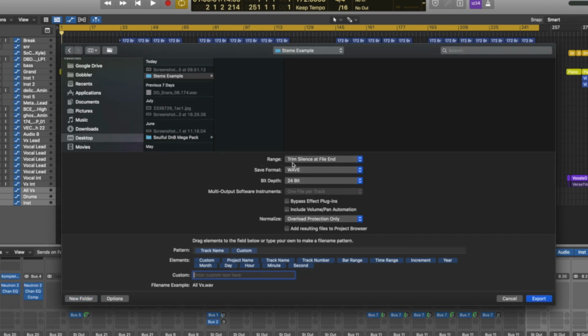Okay, range-wise, do we want to trim silence at file end? Well, yeah, we probably will. Or we can just do extend file length to project end. Depends what you need and what works out for you. If you've got a really long reverb at the end that tails off for 2 minutes, you might just want to do the trim silence and it will decide where that's going to be. Or my trick is to just pop a gate on the master.